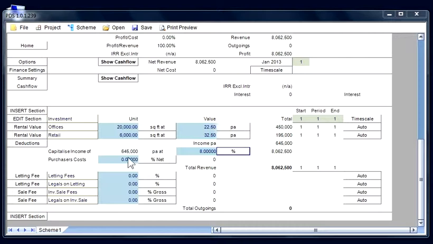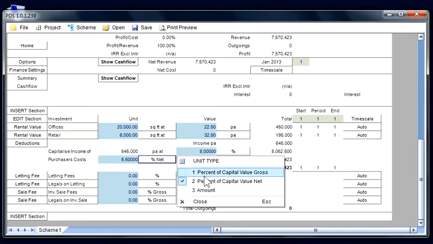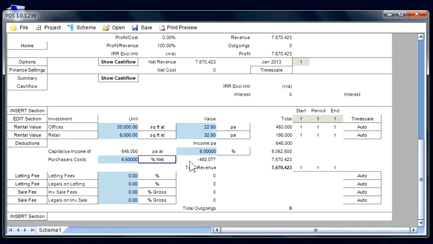We will need to enter some purchaser's costs. The capital value here, £862,500, will be subject to purchaser's costs of, say, 6.5%. The method of calculation is significant. In this case, it's set to percent of capital value net. This is because the purchaser's cost element is already included in the gross capital value. Our total net revenue is around 7.5 million.